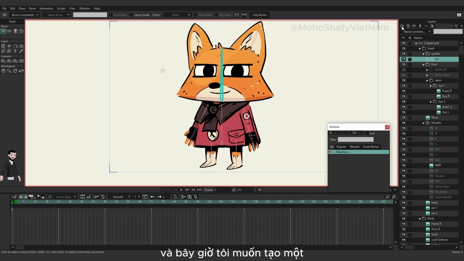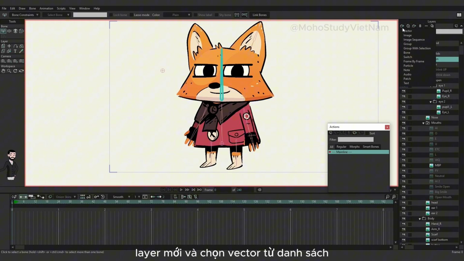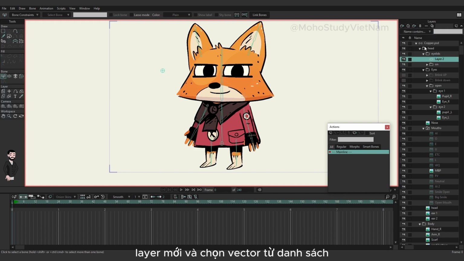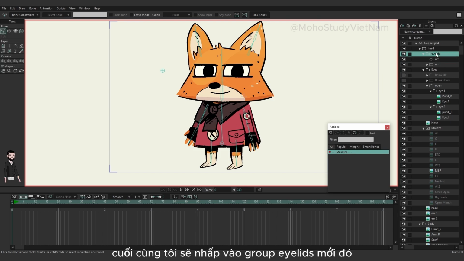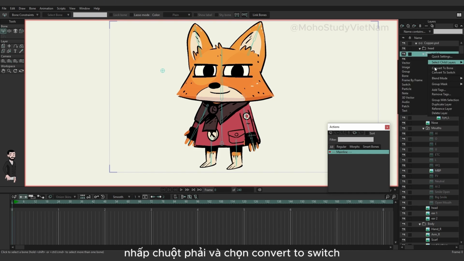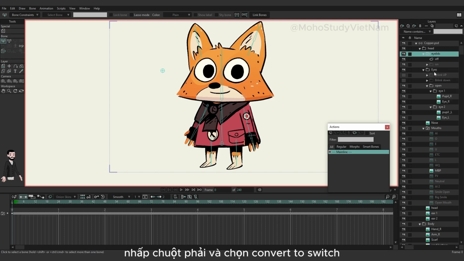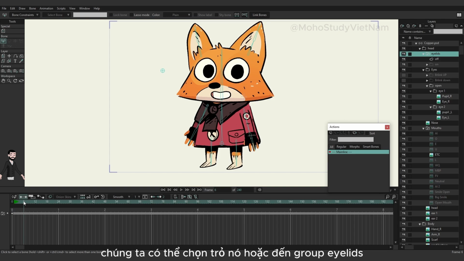And I want to now make a new layer and choose vector from the list. I'm going to just click once and then again on this layer so that way I can easily rename it, and then choose to name it off and hit enter. Finally, I'm going to click on that new eyelids group, right click and choose convert to switch. So now we can choose to point it either to the eyelids group or to the blank vector.